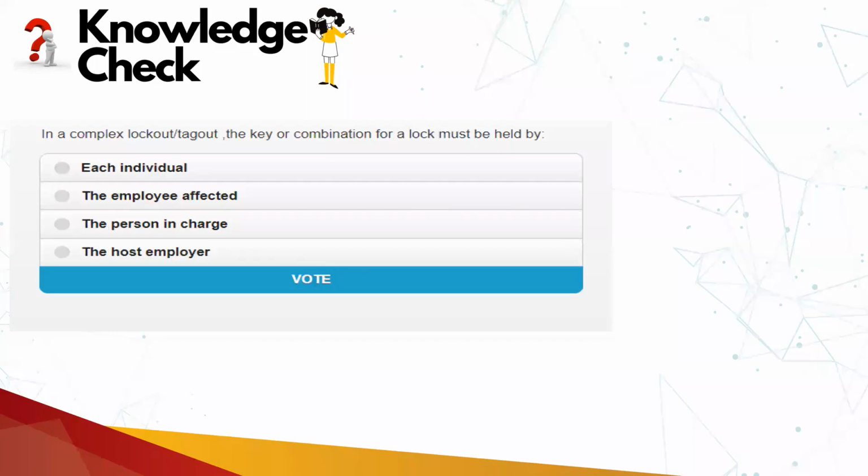In complex lockout and tagout, the key or combination for a lock must be held by whom? For a complex one, it is with the person in charge. So person in charge is the right answer. In complex lockout and tagout, the key or combination is held with the person in charge.